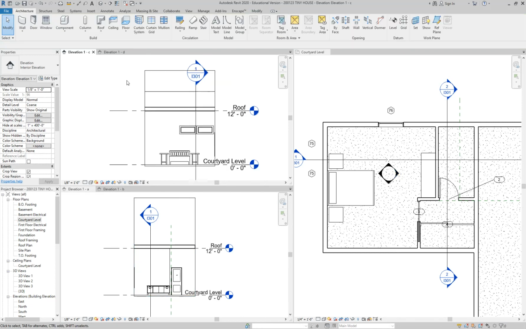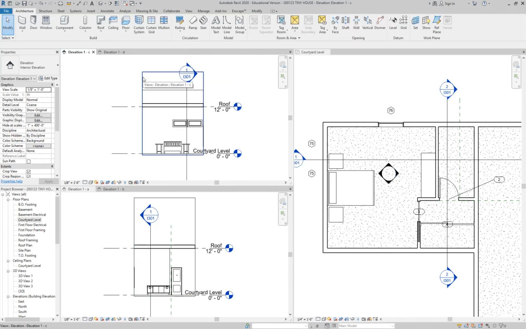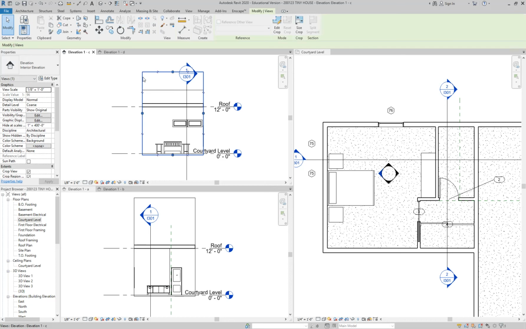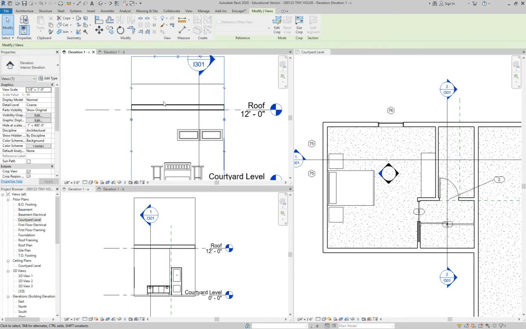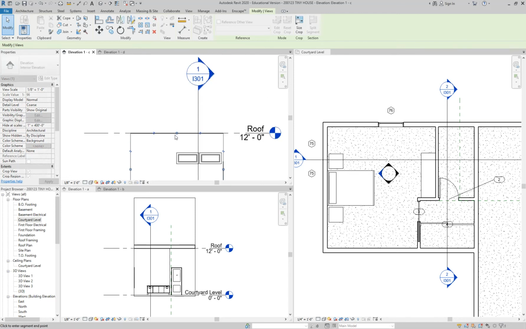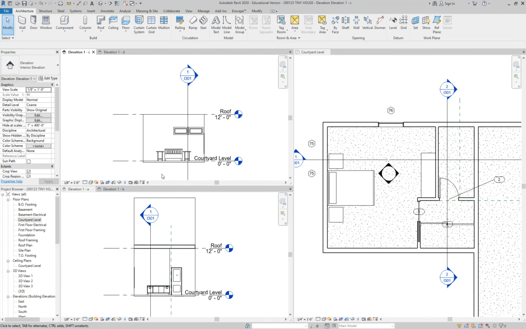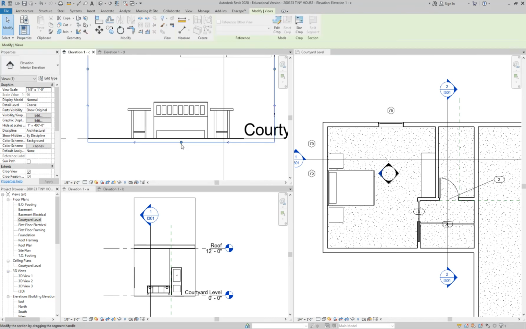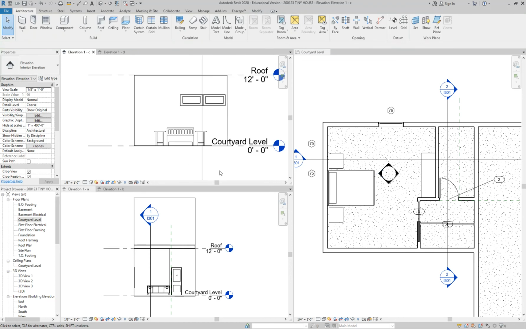So it's really easy to fix. Just like our floor plan, if we click on the bounding box, does this look familiar to you guys? Your extents and crop view. So I can just grab this drag point here and pull it down to where my roof is. And I can also fix it so that it stops right at the floor level and not below it.